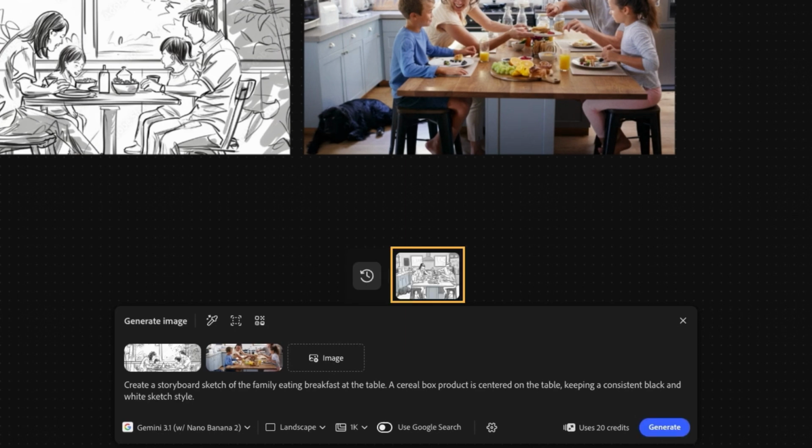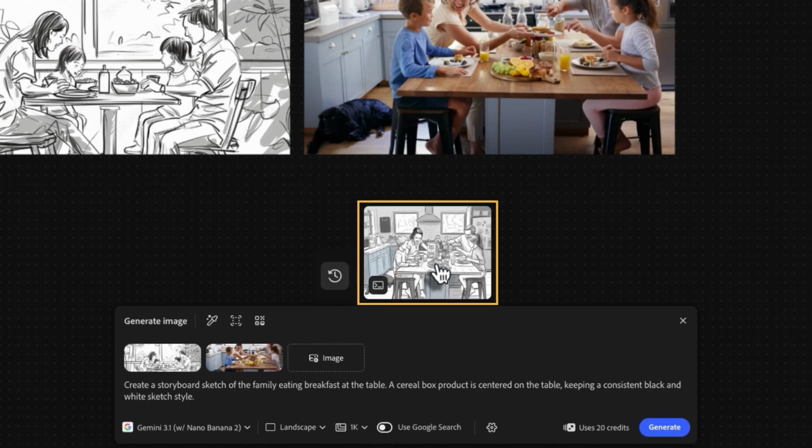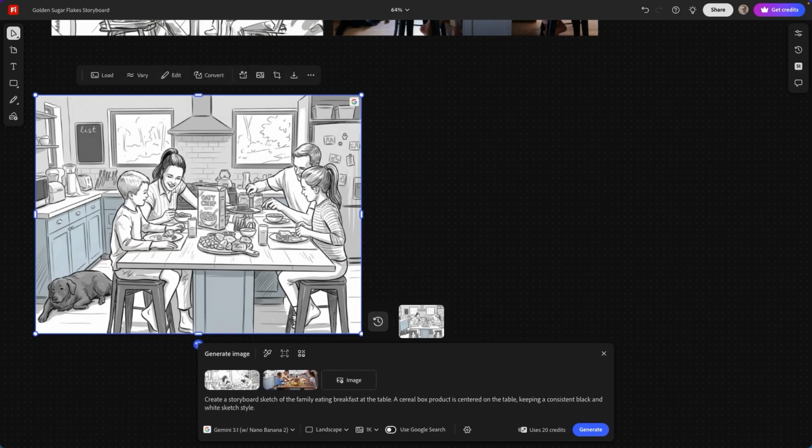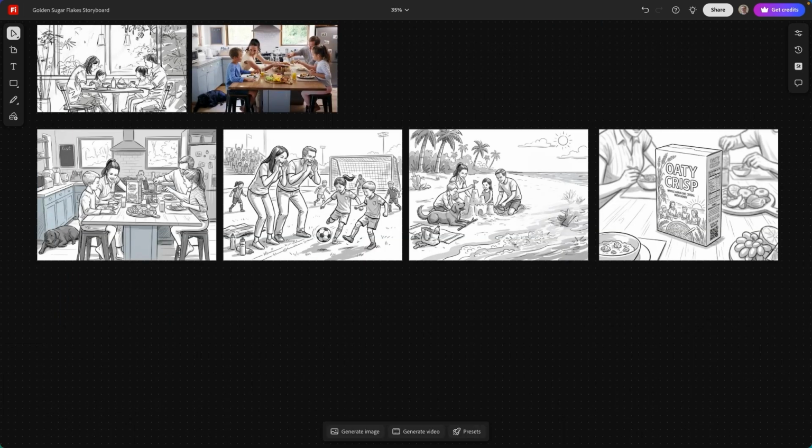Now that I have my generated results, I can add this to my panel just by clicking on the image and Place on Canvas. And there's my first panel. For each new frame, I will use the original sketch image as one of my images and then add generated results as sources to help maintain characters across my remaining frames.